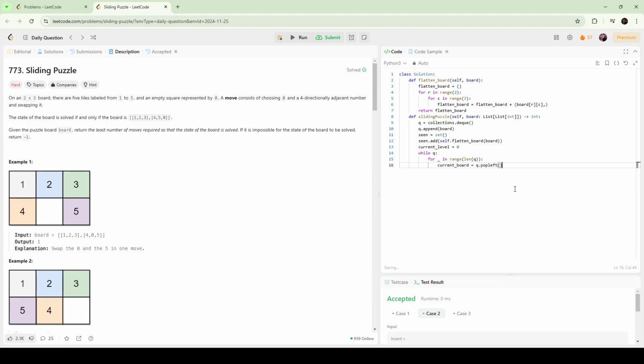So basically the idea for breadth-first search here is that for each level, for each move, we will explore every possibility, and if we find a possibility that will lead us into the result state, then the current level is actually the minimum number of moves required so that the state of the board is solved, right? We explore every possibility.